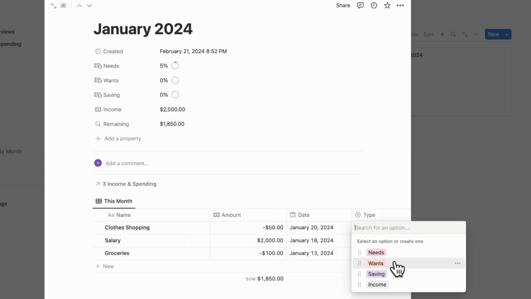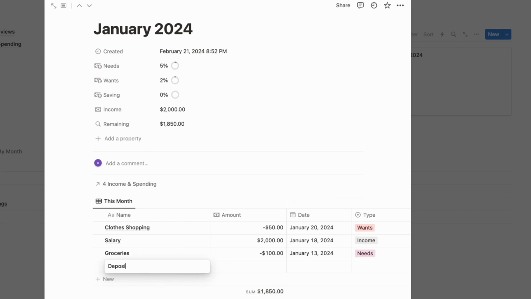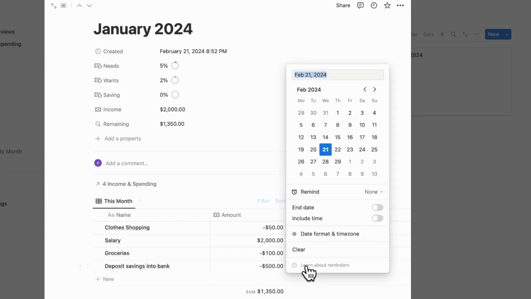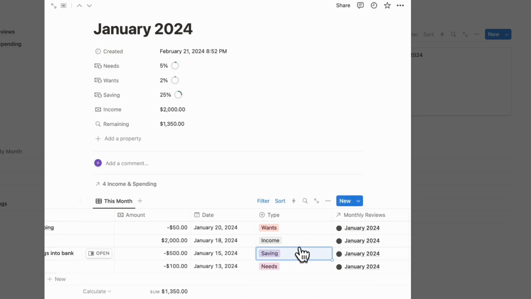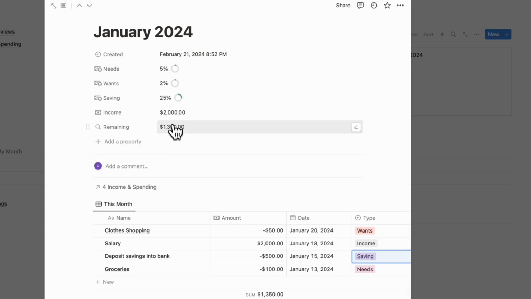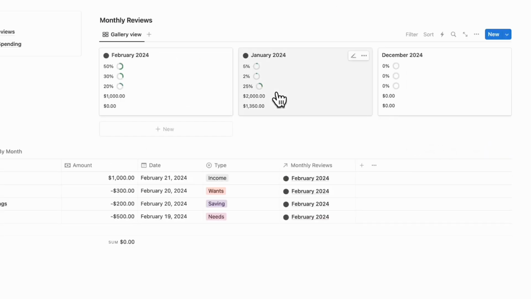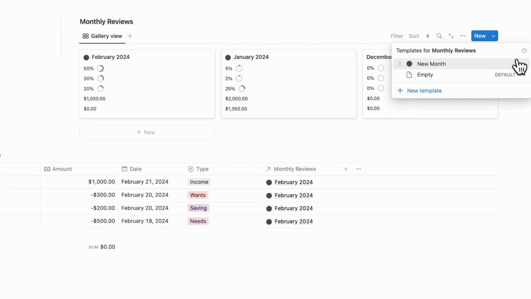And we can put wants. And finally, one more we can add is deposit savings into bank. And let's say we put 500 inside here, minus 500, and we just put a date here. And this one is going to be saving. So now we can see here needs, wants, saving like this, and the remaining balance. So if we click out, you can now see these circles here like this as well. And we can now set this also as a default template. So every time you create a new month, it's going to appear inside here.